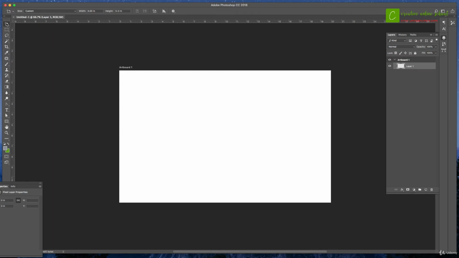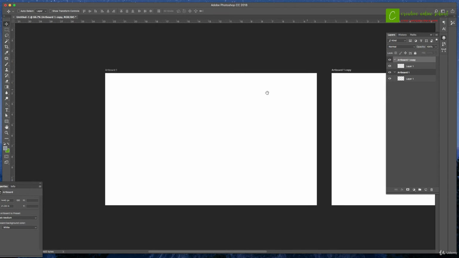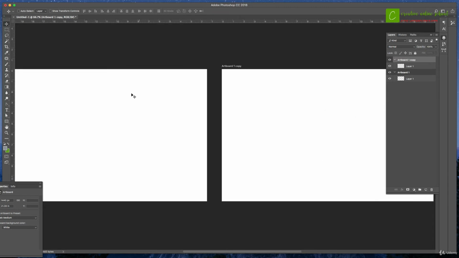Now if I want to create a new artboard, what I can do is click on the artboard tool over here and I can start to draw, or I can just simply click and drag to the duplicate layer option down here in my layers tab, and you'll see that it came up with a second artboard here, and it created a second artboard on my desktop.